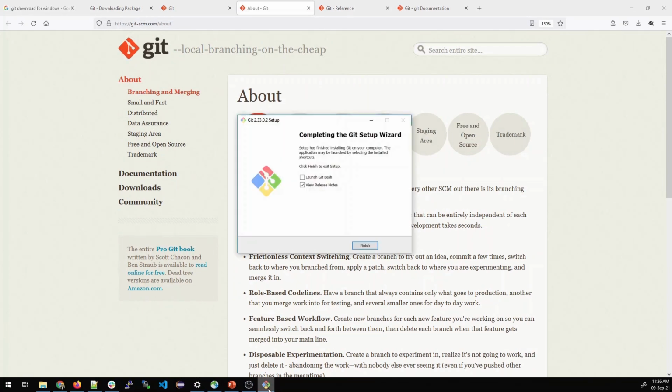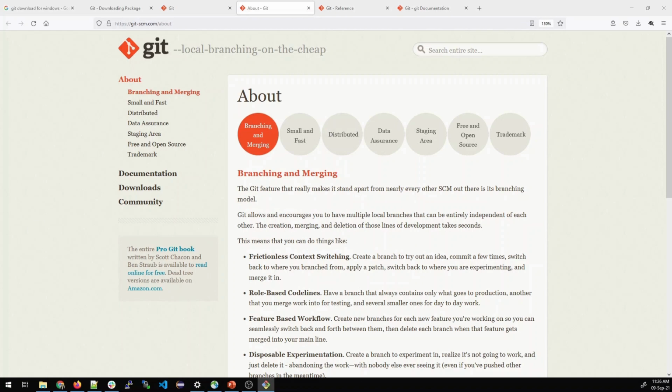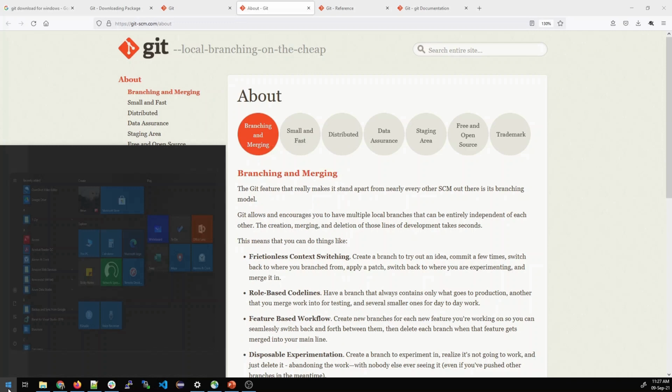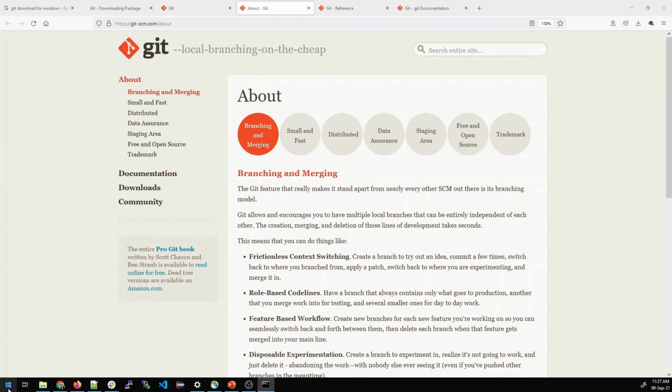Let's just go back to our setup, and it has been installed. Perfect. Click on launch Git Bash and finish it. Once done, it will open a pop-up. You need not use that. You can use the command prompt as well. So I'll just open the command prompt through my start button.